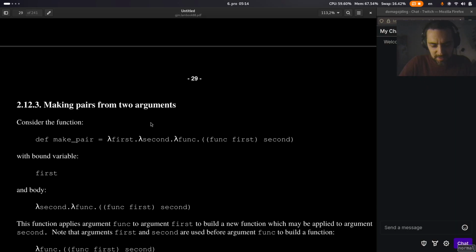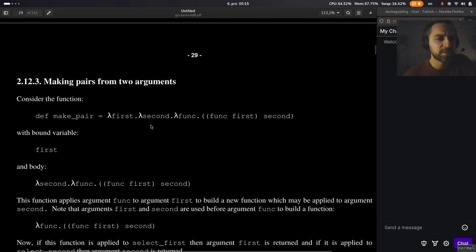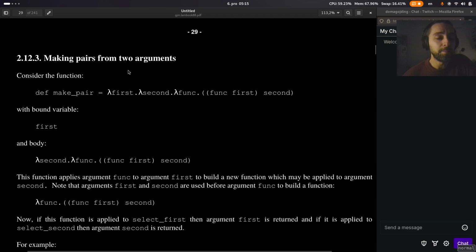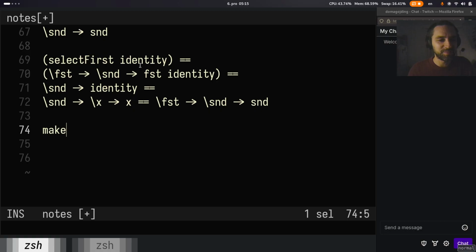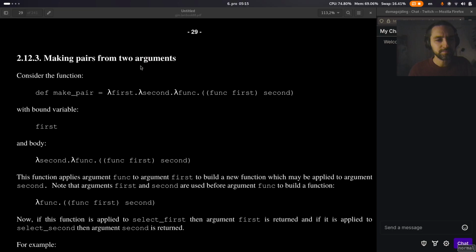I wonder how you would make pair first. Well, now it's written, but I was thinking of some combination with the apply function, right? The apply, which takes an F, takes an A, and then applies F to A, right? Consider the function make pair. Finally, yeah. So let's do make pair.